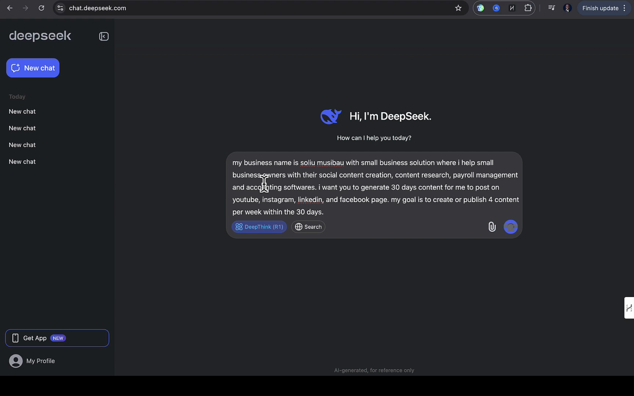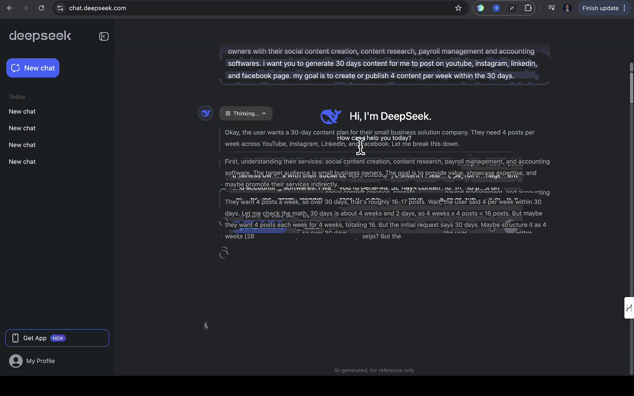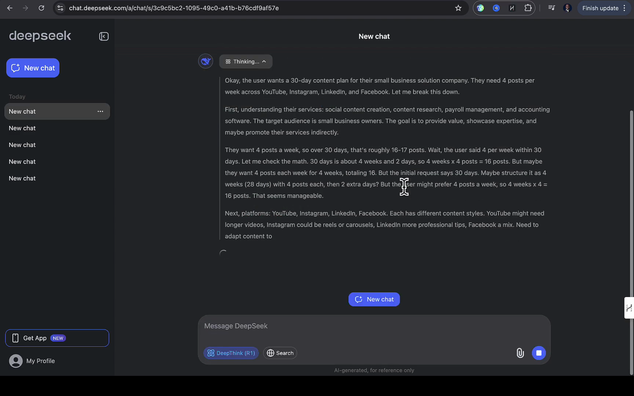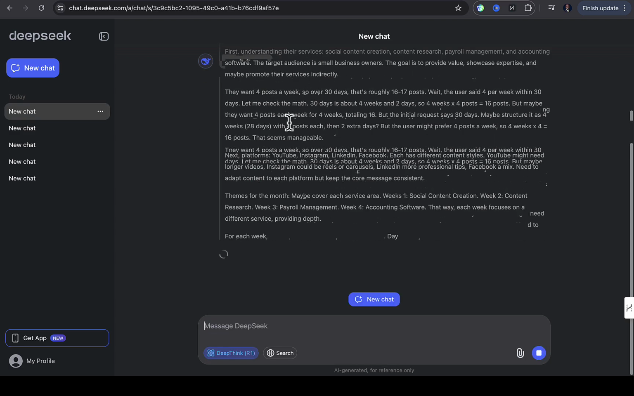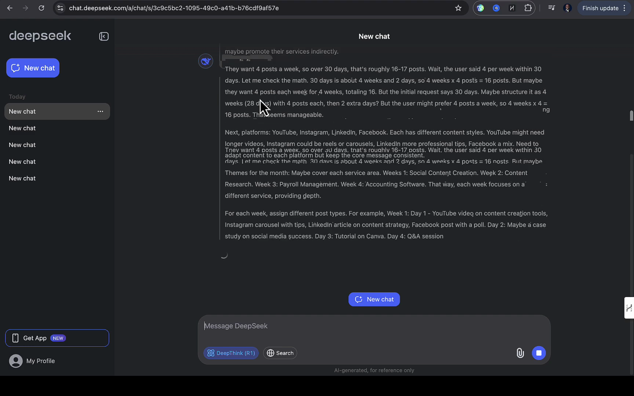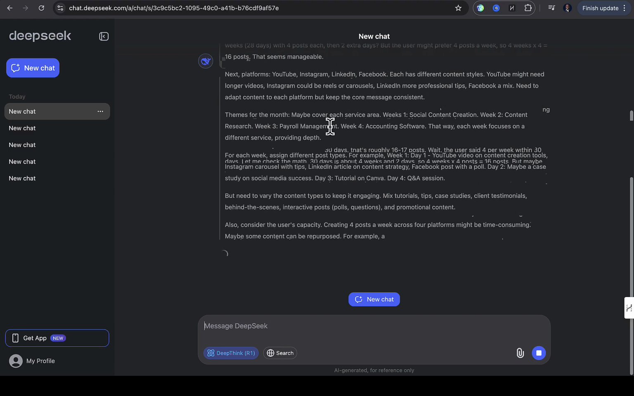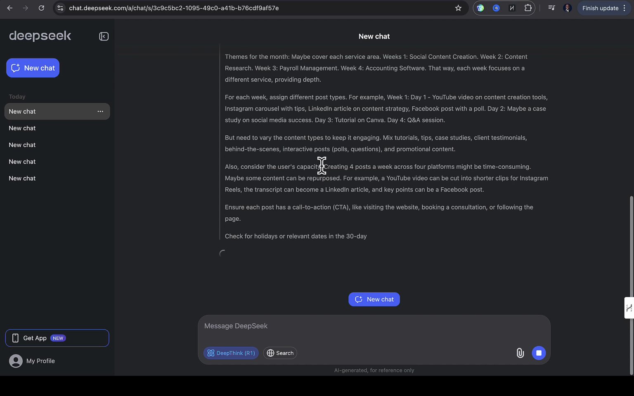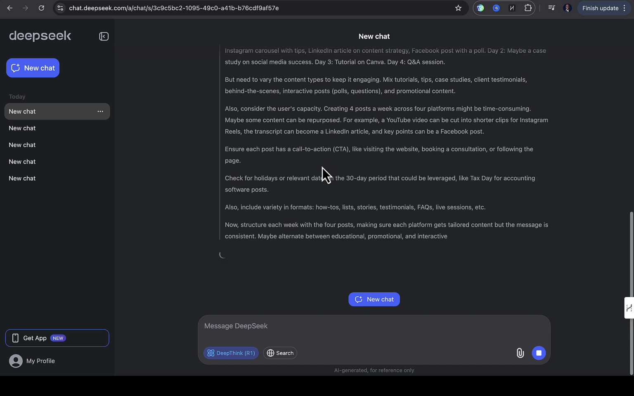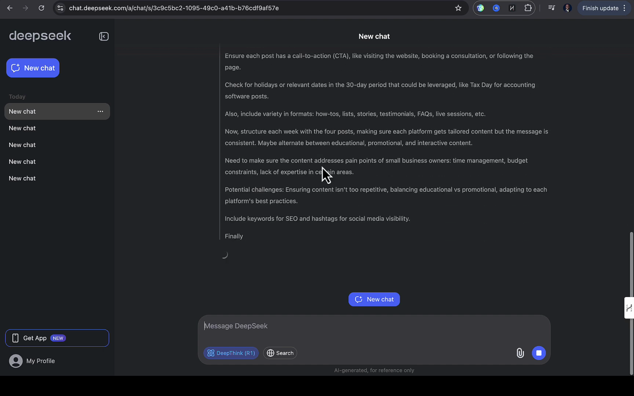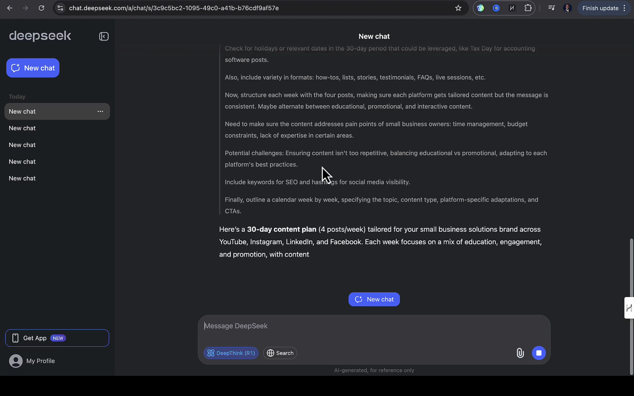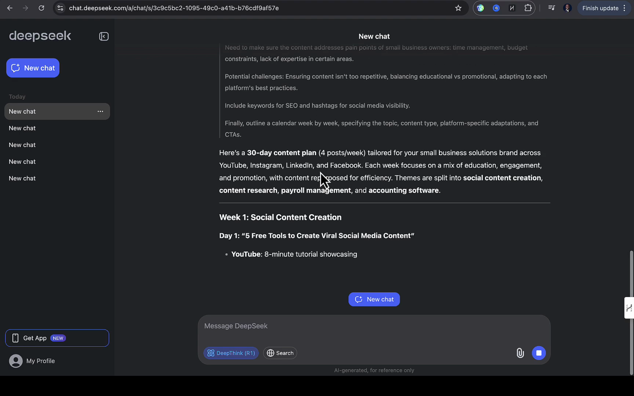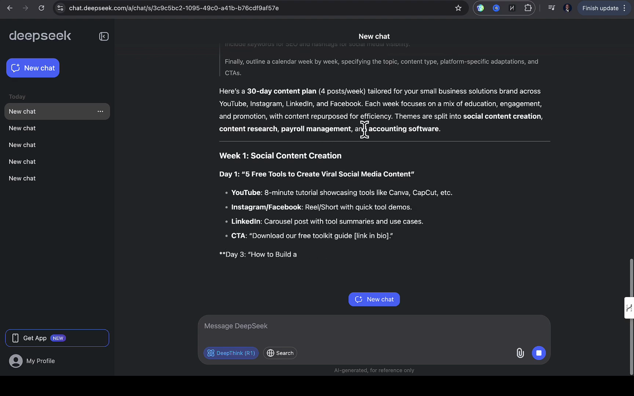Then I'm gonna wait for it to give me the ideas. Let's see what it's gonna do. Right, so I think I will end up having 16 to 17 posts in 30 days. So it has analyzed everything, how it will go, what to do, right? So then it will start from day 1. I'm not sure it started yet. Okay, now it started. You can see here 30 days content plan, 4 posts per week, right?